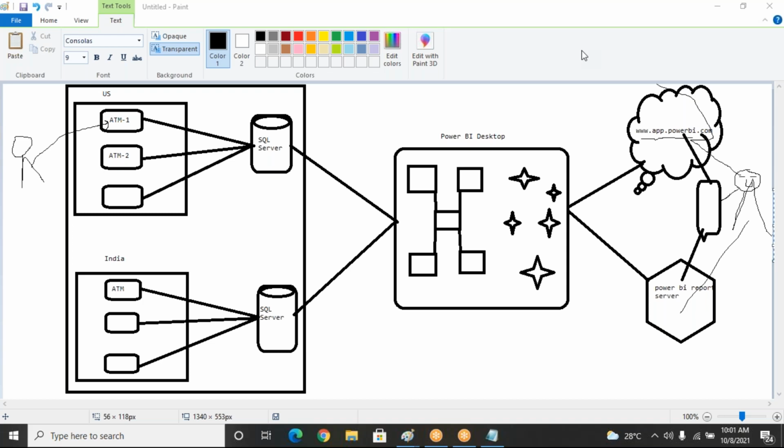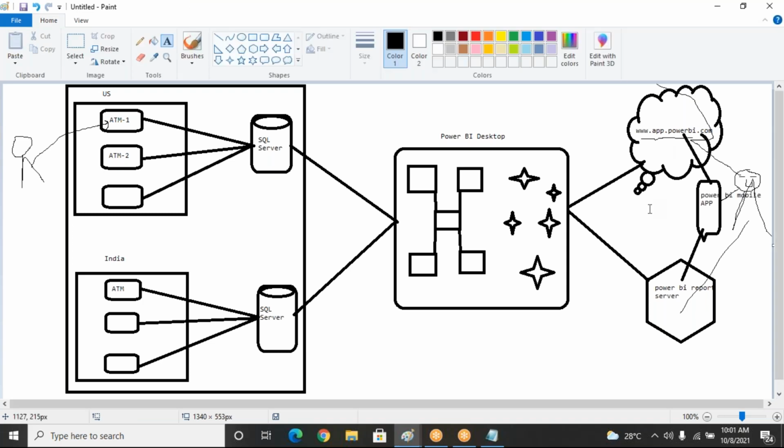Any questions on this? Anybody having any questions? In an interview they will ask a question: what are the four different kinds of components available inside Power BI?